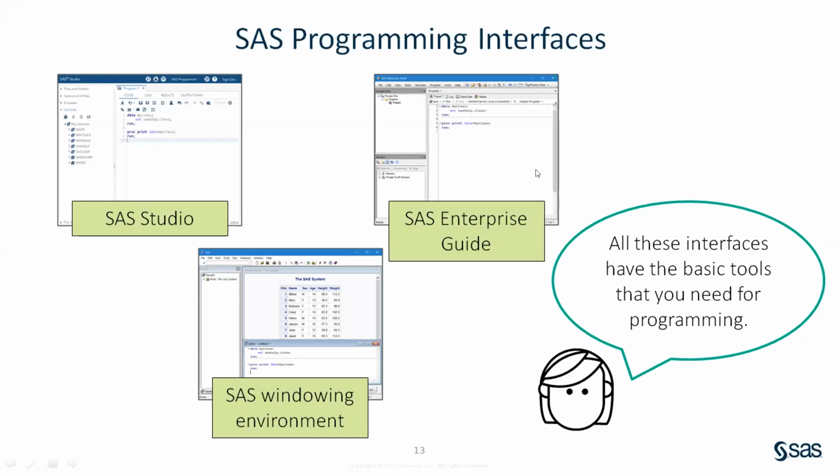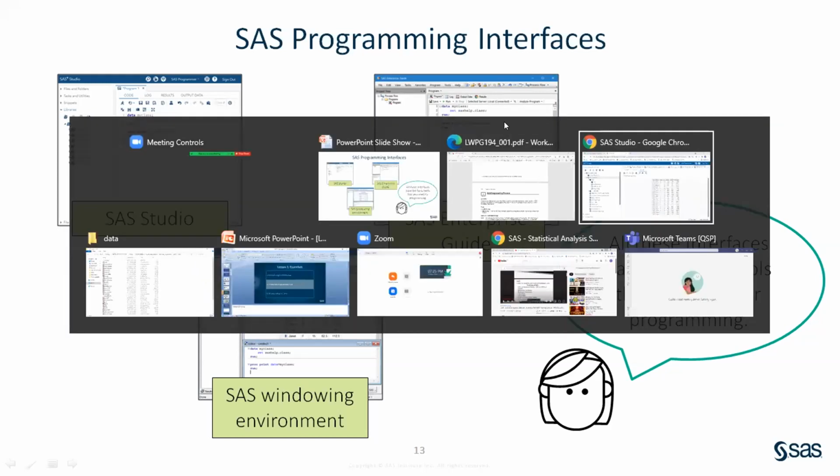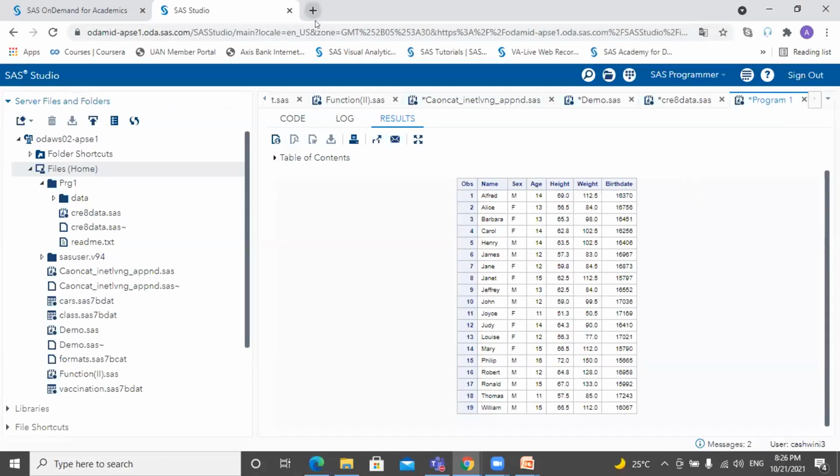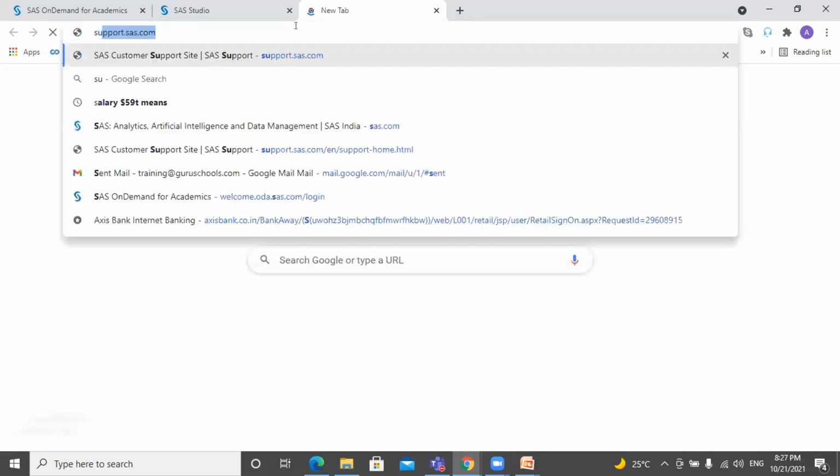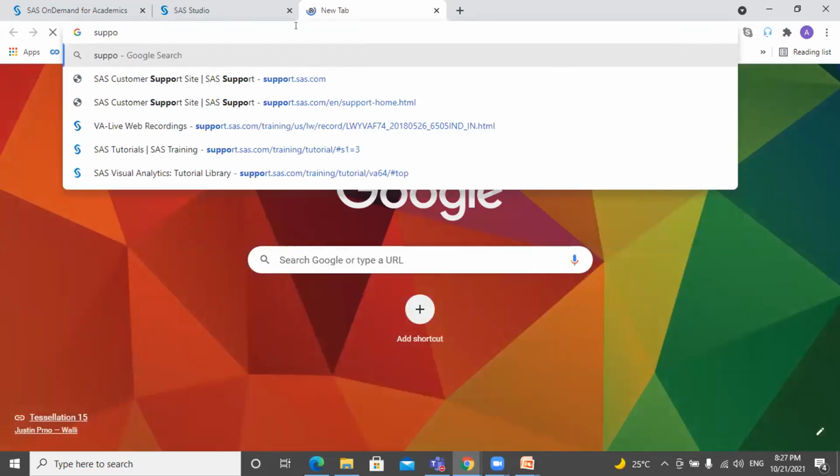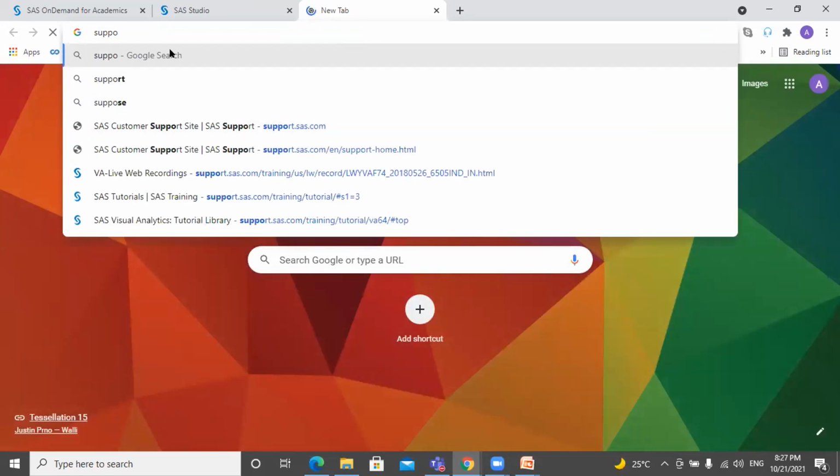There's nothing to know about VIA as a course, because if you go on this website of SAS, I would also like to tell you that once you click this browser, you simply need to type sassupport.com, or support.sas.com. Just a second. So it is support.sas.com.